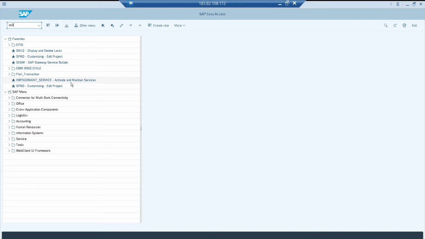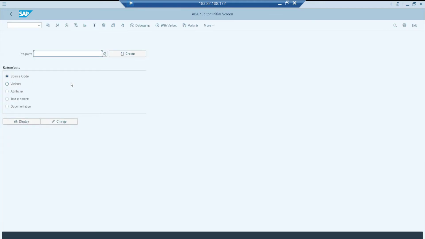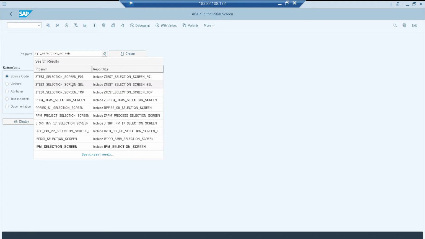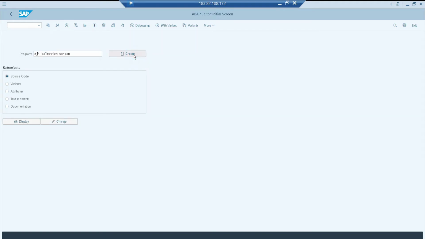So SE38, I have to go to the program. ZGI_SELECTION_SCREEN. Okay. So going forward, I'm going to use only ZGI as my prefix over here. All my programs start with ZGI. It's a naming convention just for my reference. Okay. Just click create.